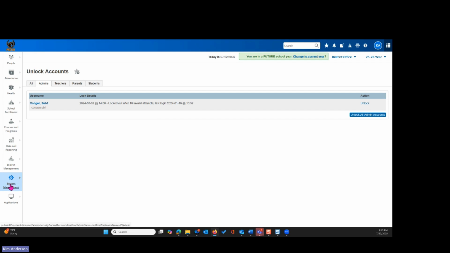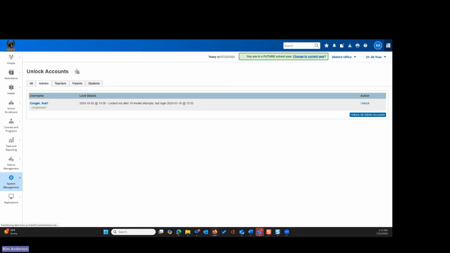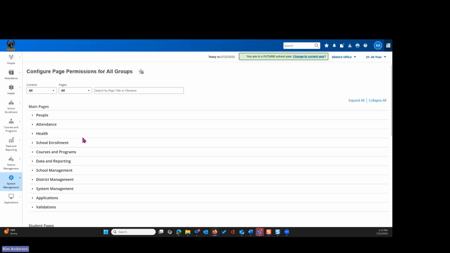Okay. Let's go back to system management security, and we're going to move right along with page management. And we're going to start with configure page permissions. And I know we're going to cover a little bit of this later. I know Christine is going to cover some of this, and maybe even Chris, but this is page permissions for all groups. So just remember that when you're changing anything here, you're changing this for all groups.